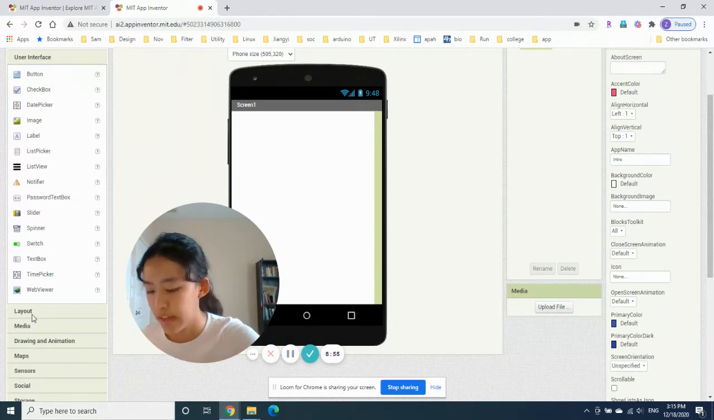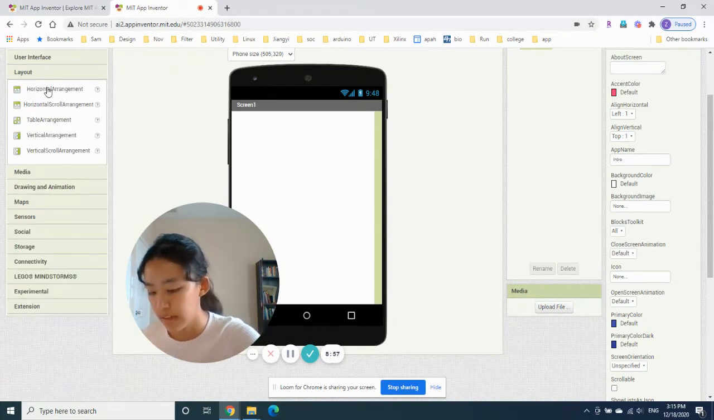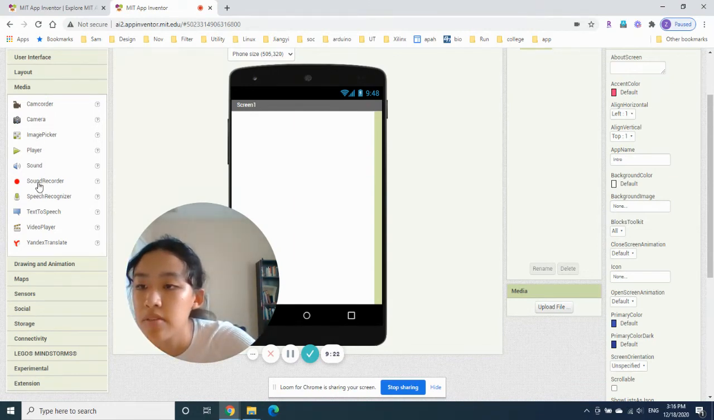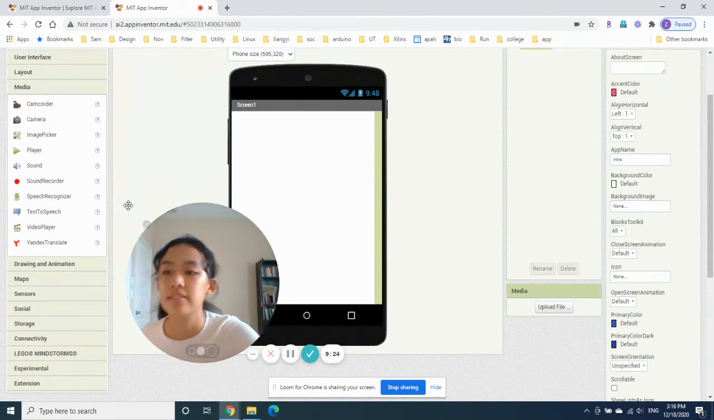Okay. The layout. Here you can find the components that allow you to organize the interface components horizontally or vertically. So if you want it side to side, horizontal. If you want it vertical, up and down. Media. So this contains components that access the multimedia functions of your cell phone, such as cameras and voice recorders. So here's cameras, there's sound, speech recognizers.